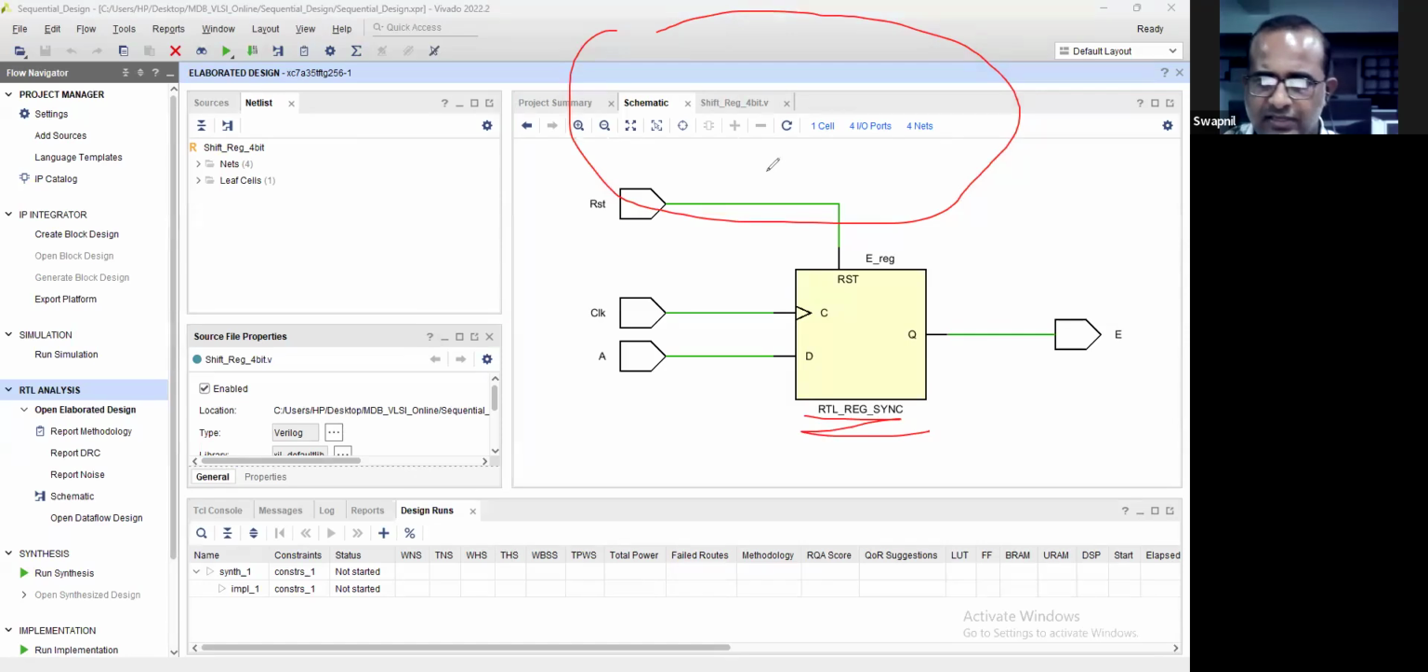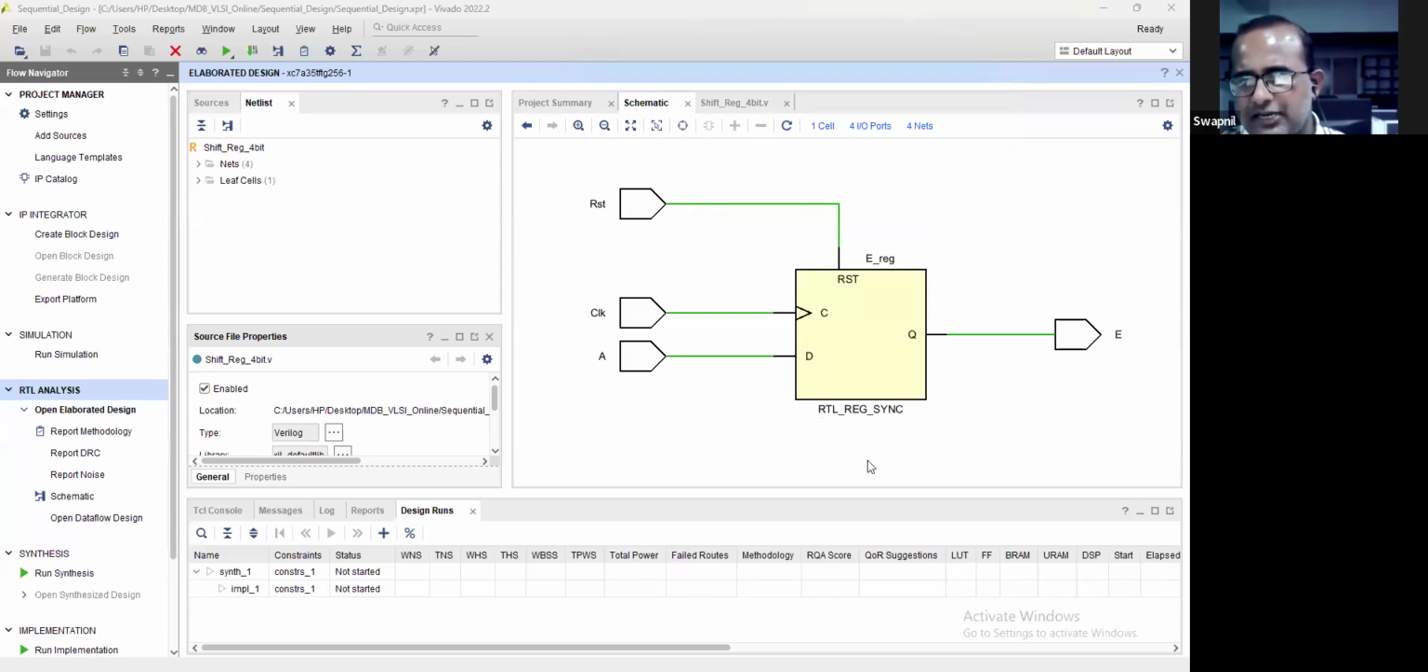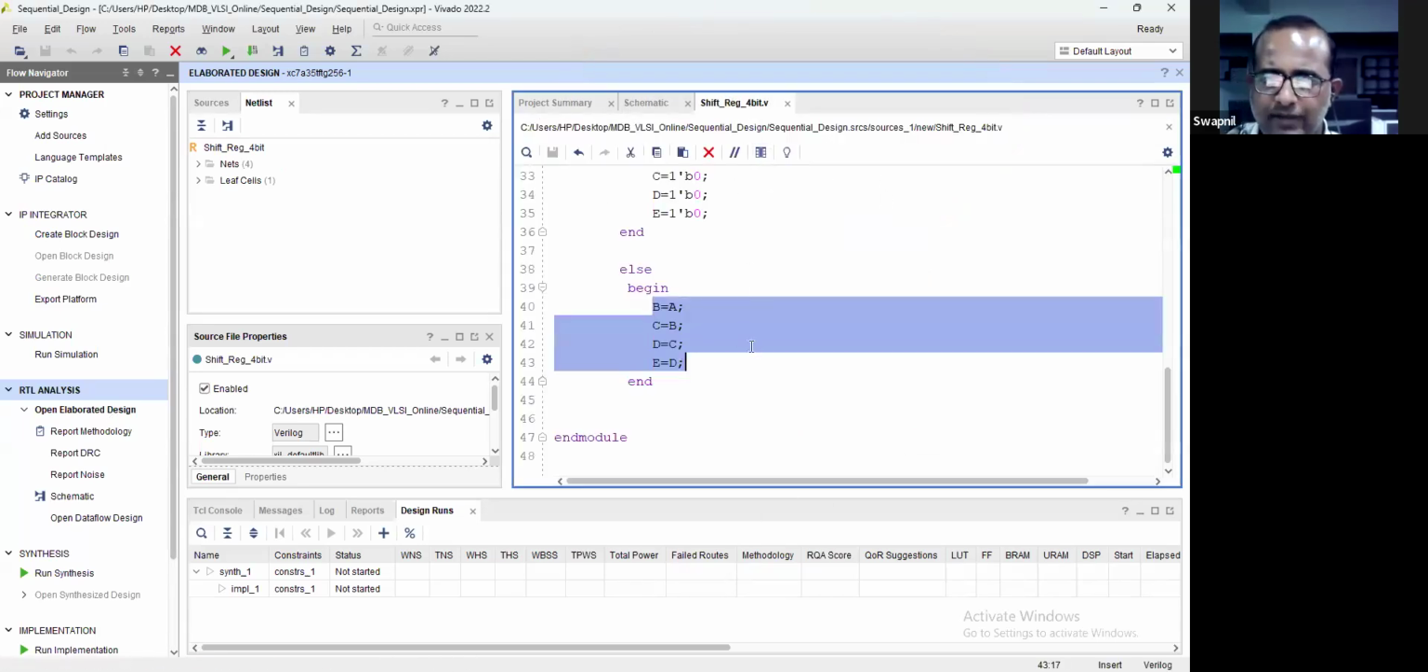Yes, okay. Is it correct? So fine. Where do we have to make the change? Can anyone tell me? Where do we have to change in the program? Anyone?